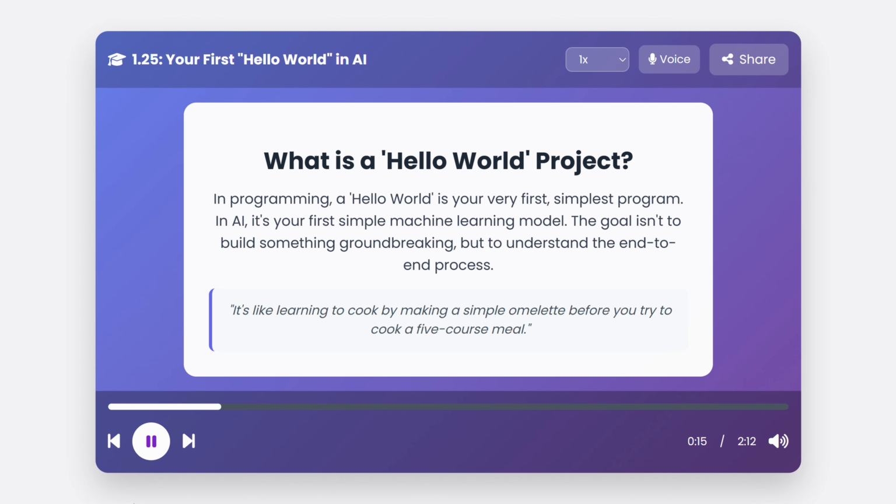In traditional programming, the very first program you write just prints hello world to the screen. It's a simple victory that proves your setup is working. The hello world for AI is building your first simple machine learning model. The goal is not to solve a grand challenge, but to successfully go through the entire process from start to finish, just like learning to make a simple omelette before tackling a gourmet meal.